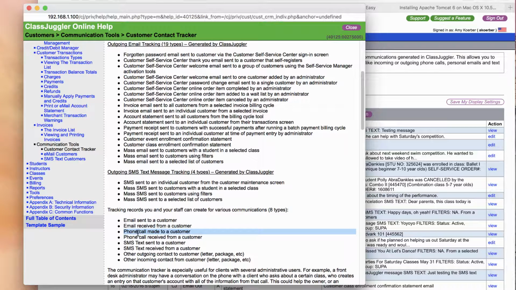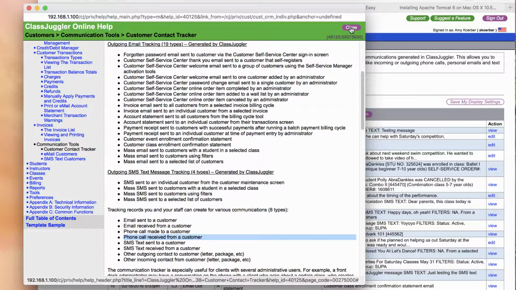It includes things like a phone call made to a customer or a phone call received from a customer. So maybe I take a call at the front desk and a customer asks me a particular question or makes a request. I can track that entry in the communications tracker so that any of my other administrative staff, when they log into that customer's account, will be able to see that touch point, that communication I had with the customer, and it's there for all times. So it's a really great way of tracking all touch points with your customers.